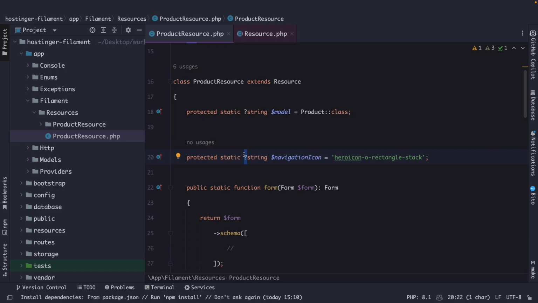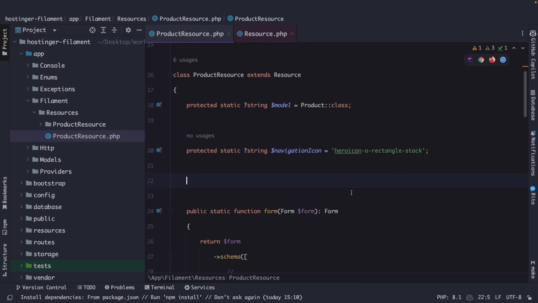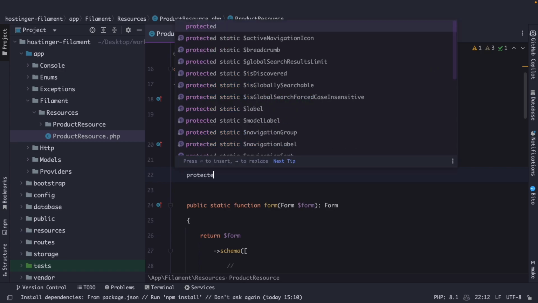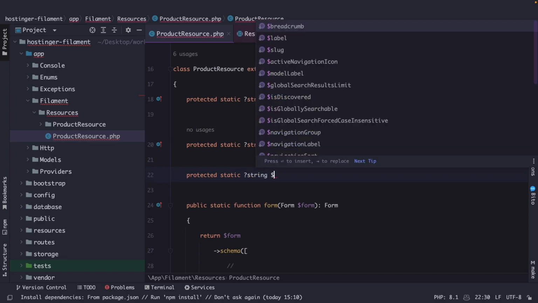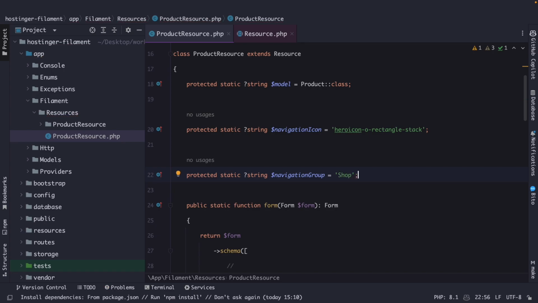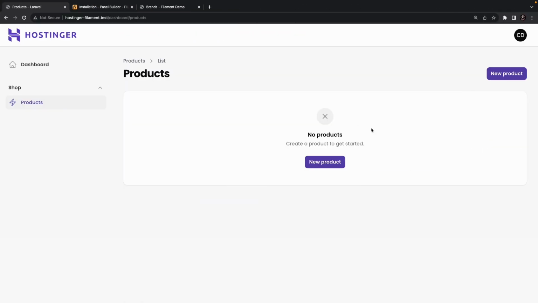Now there are a couple of properties that I want to configure, and in the demo app you saw that the tabs Products, Categories, and Orders were all grouped together. So let's do that here as well. On the line below, we simply need to overwrite the navigationGroup property. So let's say protected static string navigationGroup is equal to, let's say, Shop. Then I want to change the Heroicon in front of the Products tab to heroicon-o-bolt.